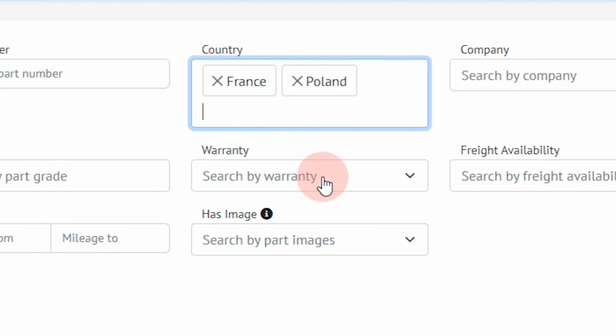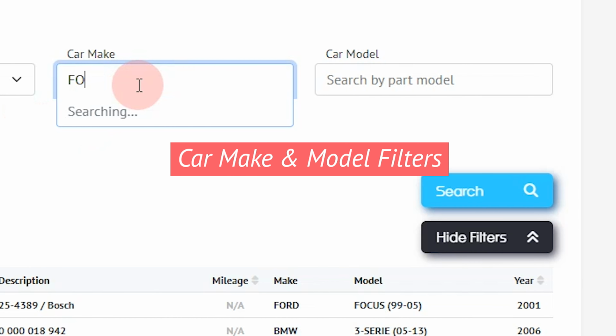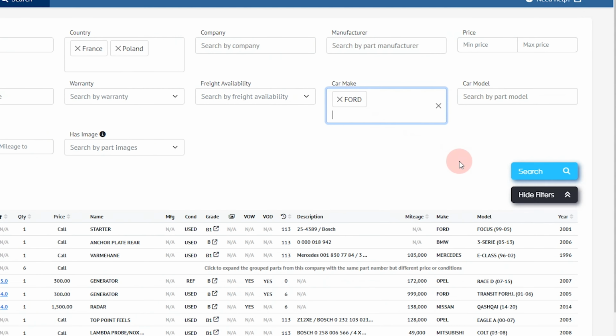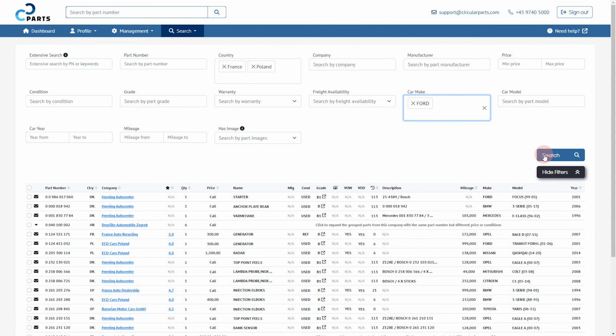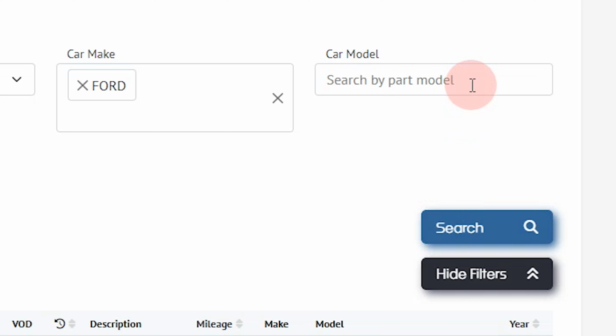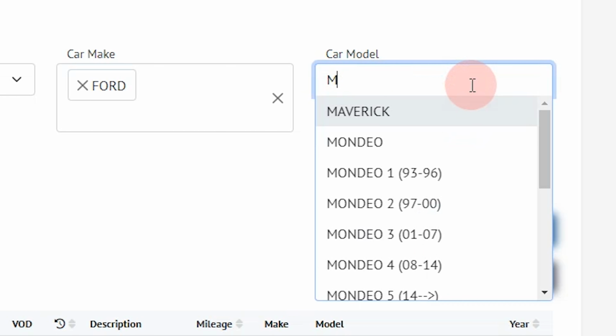Good, now I want to continue my search by finding a specific car make and model. These 2 filters work best together. So, let's find Ford and press search. Now, let's start typing in the car model filter. Since we have filtered Ford as the car make, the search engine already provides a list of all the models assigned to Ford, matching our keyword.